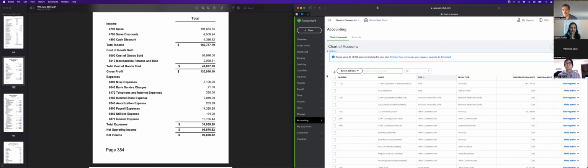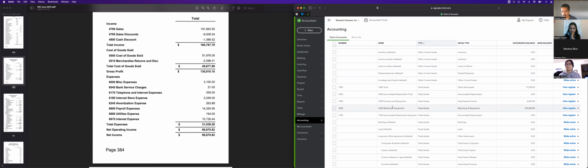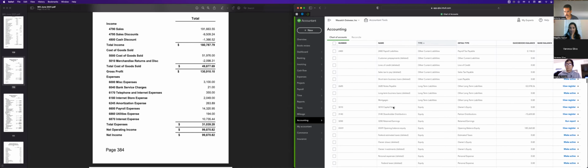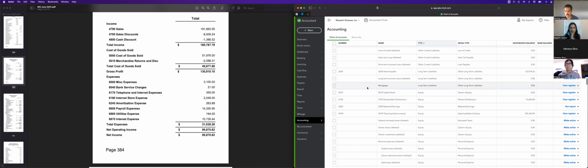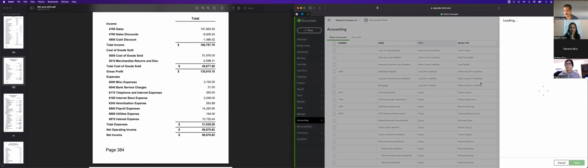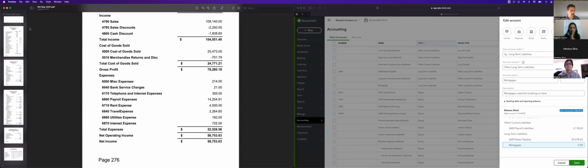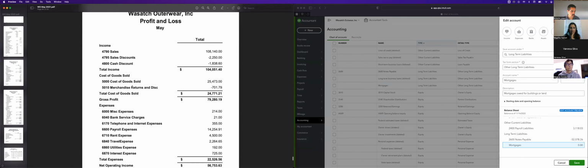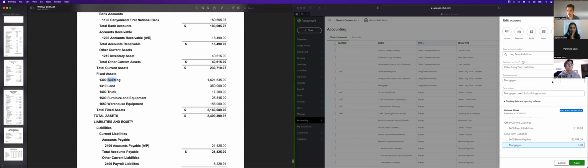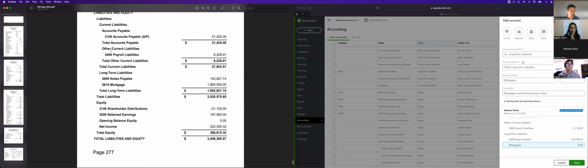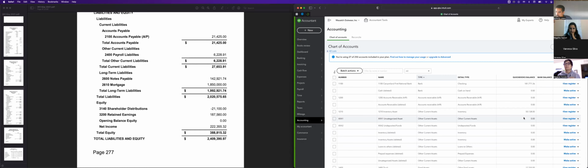Okay. So we activated the mortgage account, but it doesn't have an account number, which in May it does have. So in May it says 2610. So we'll create that 2610. Save.